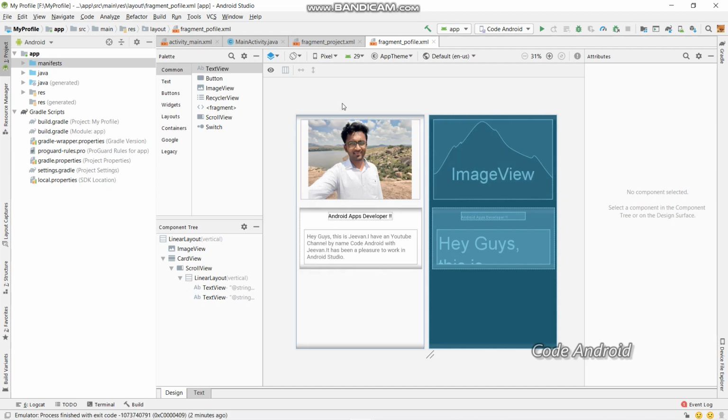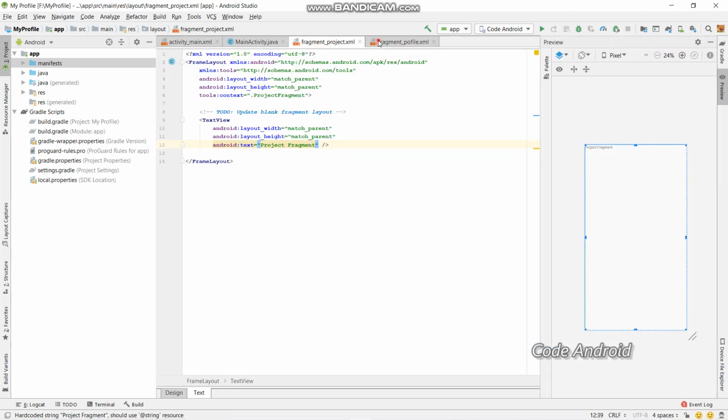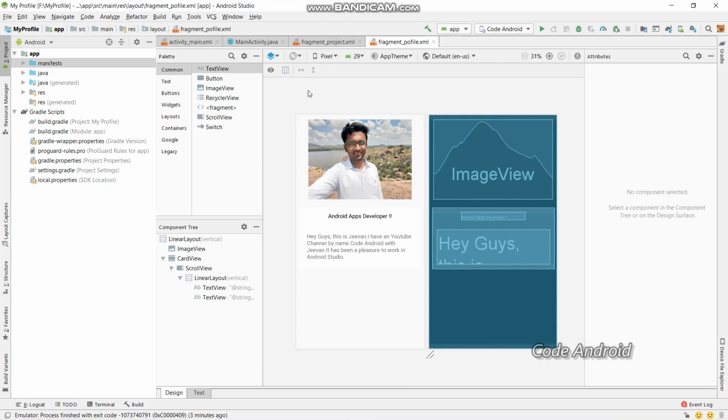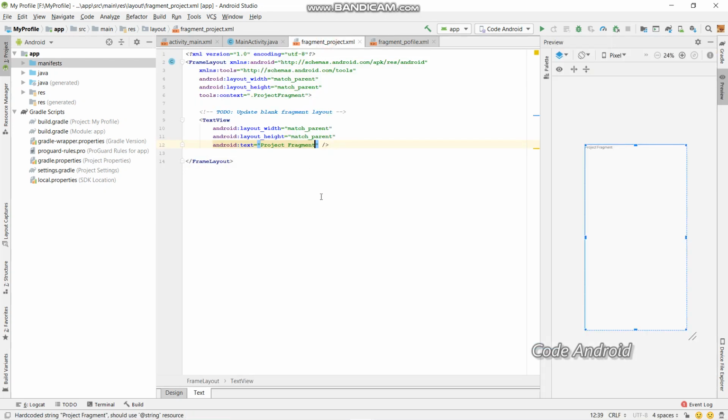And in this, we will be completing our project fragment, and thus completes our total my profile application. And let us begin. In the previous session, we have completed our profile fragment, and now we need to do just the project fragment.